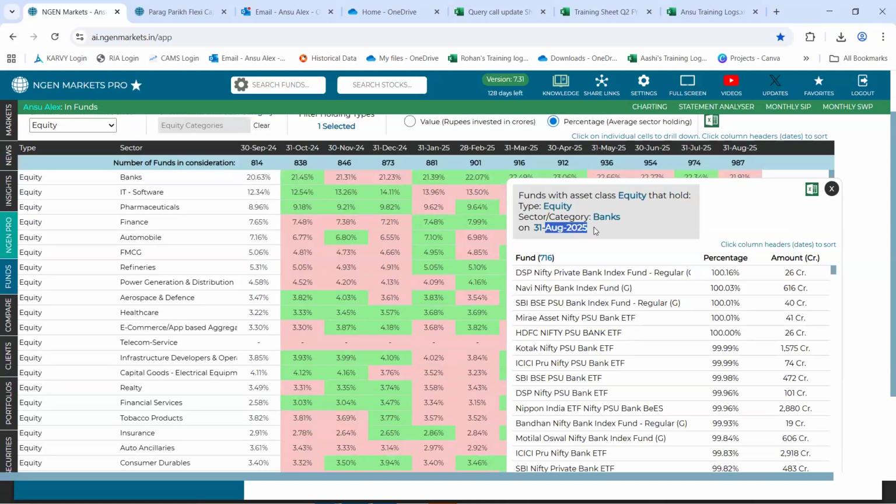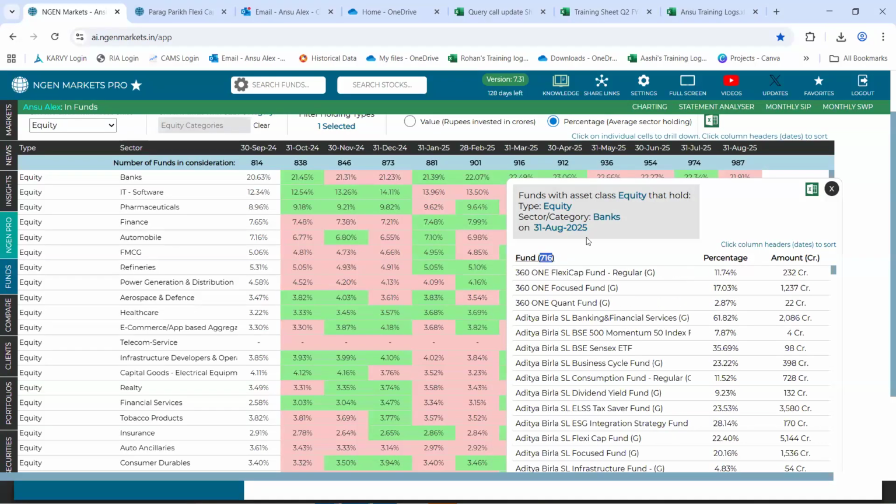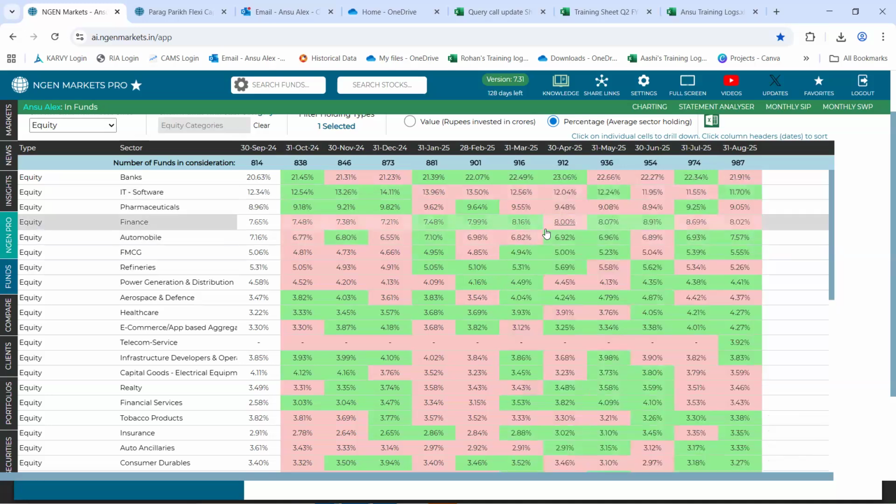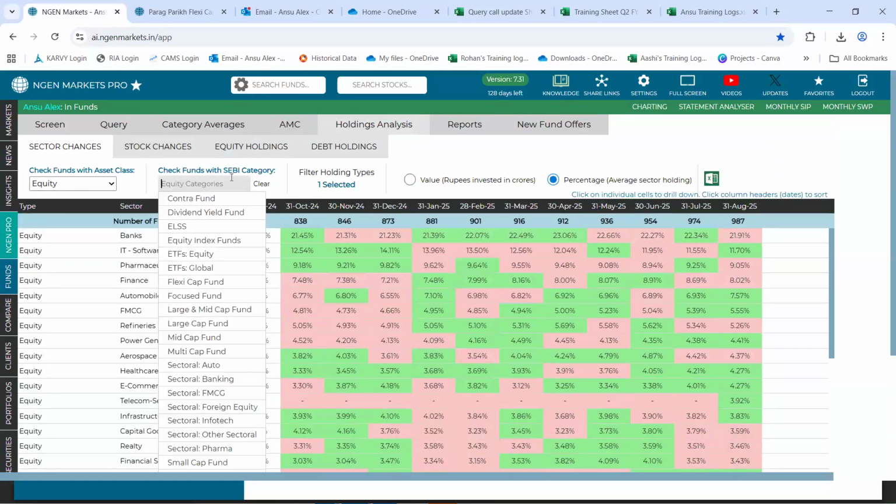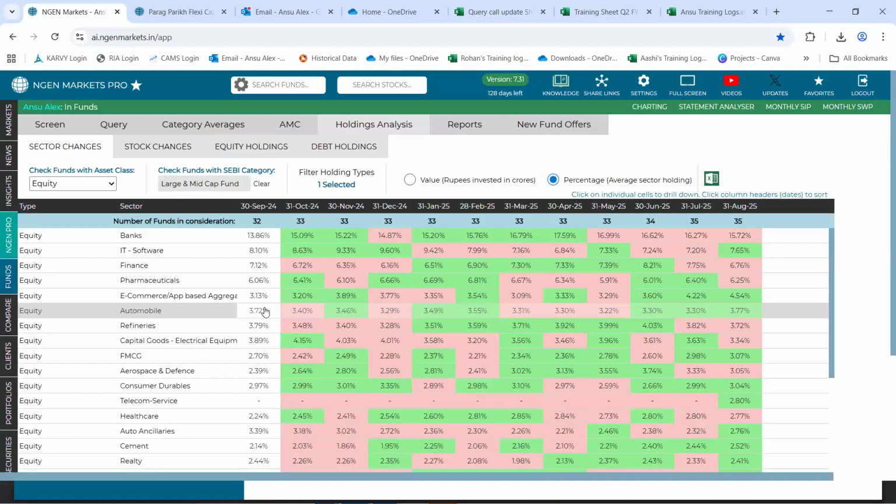So it says as of August 2025, these are the 716 funds that are holding banks as a sector. You can also shortlist basis a SEBI category from this list. It will now show you only the holdings of the specific SEBI category that you have selected, and how they are holding into different sectors.